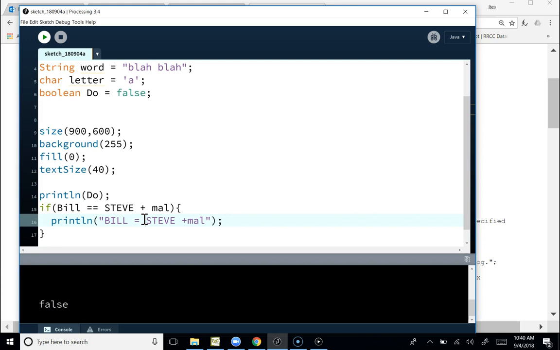Is this going to print Bill as 0 and Steve as 7 and Mal as 3.14? No, it'll just print Bill equals Steve plus Mal. It is literally going to print the words Bill equals Steve plus Mal, right? The double quotes force it to be a string, so it's a whole bunch of characters. There are a couple things you can put in there that'll get you interesting results, but these aren't any of them.